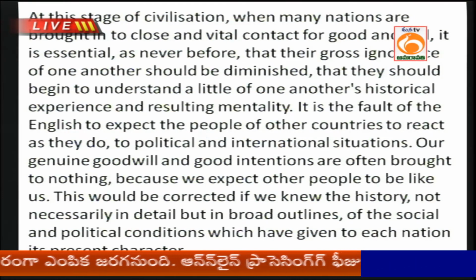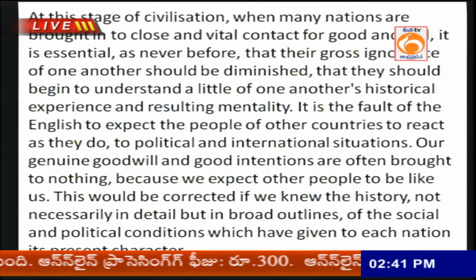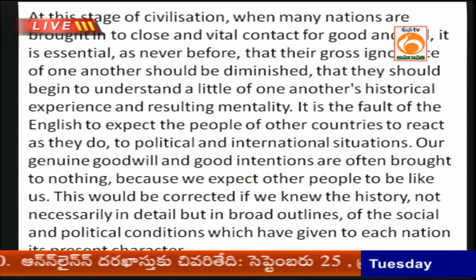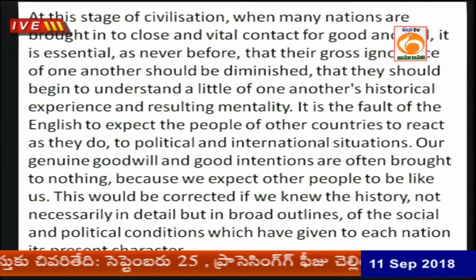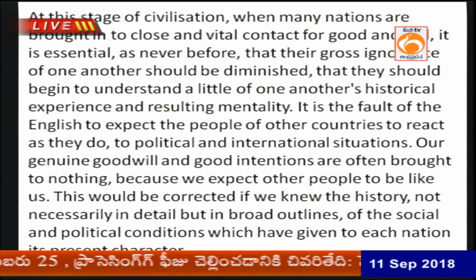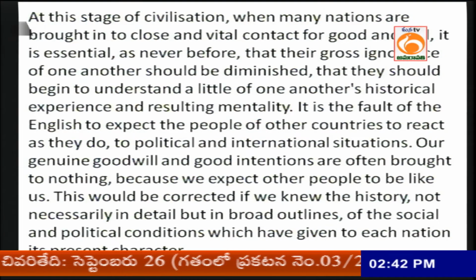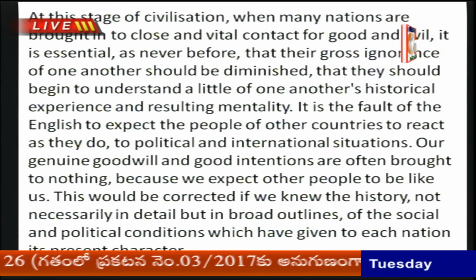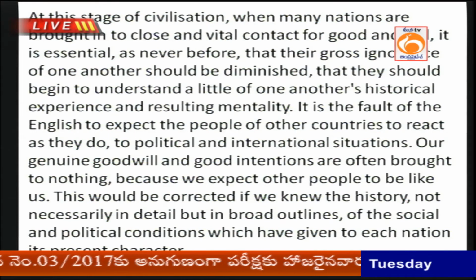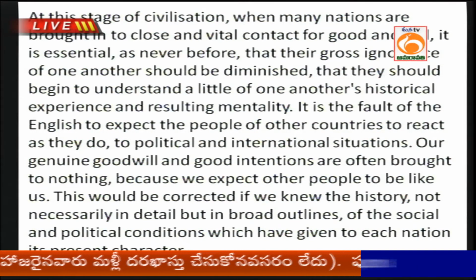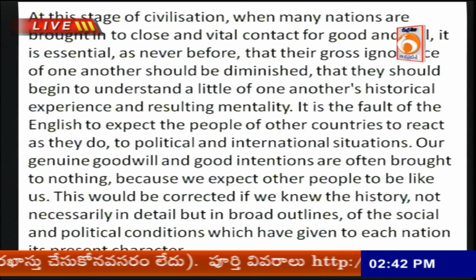So I'm going to read this up again. At this stage of civilization, when many nations are brought into close and vital contact for good and evil, it is essential as never before that their gross ignorance of one another should be diminished, that they begin to understand a little of one another's historical experience and resulting mentality.